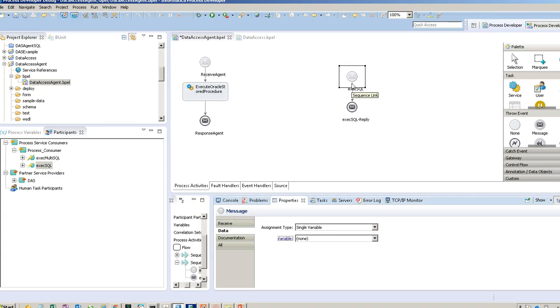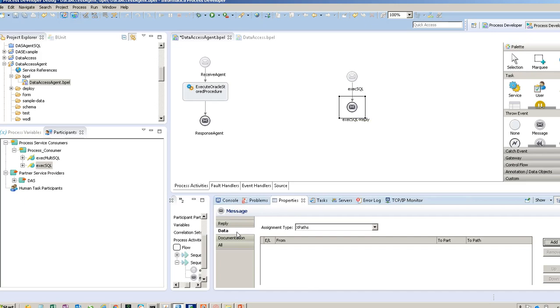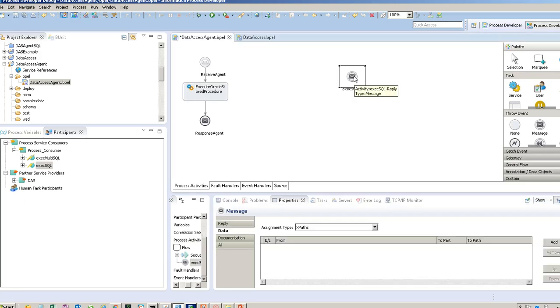Again, I'm not going to be saving this process. I'm just showing the steps that one would do when they start from scratch. Now, once you have a request and the reply pair, the reply is just going to give you a reply back to the client, whoever is going to call that. Let me just delete this.